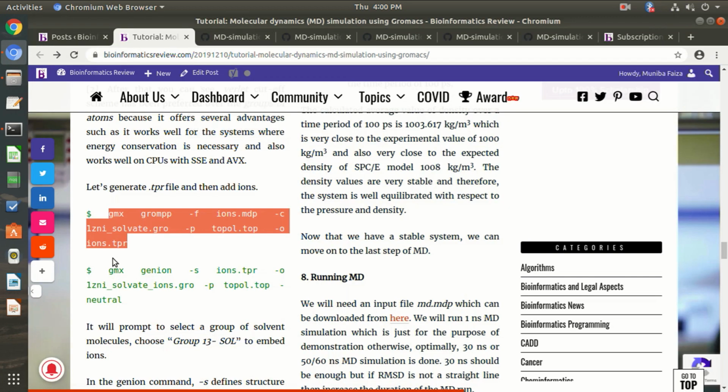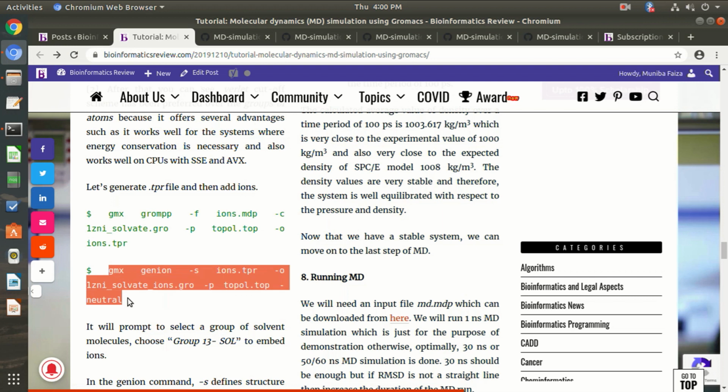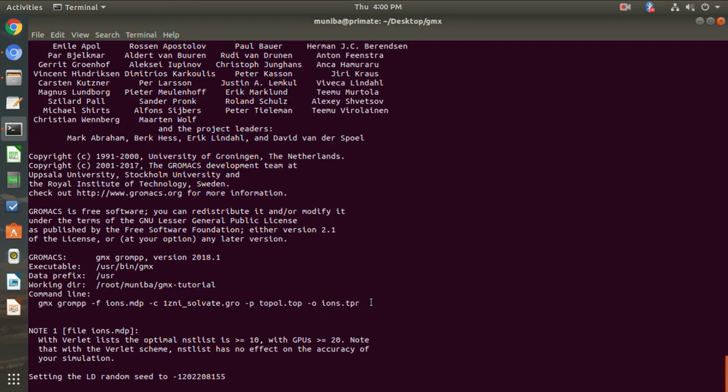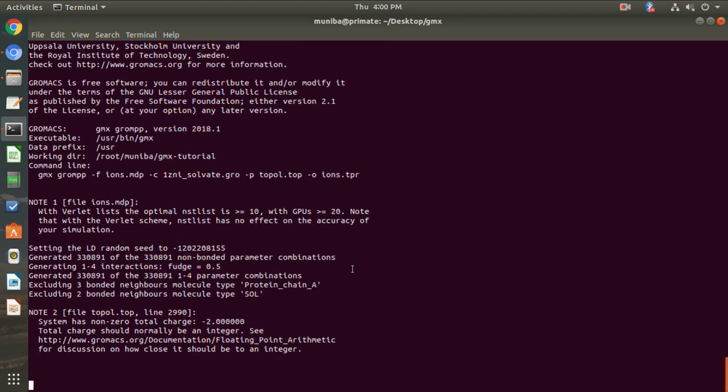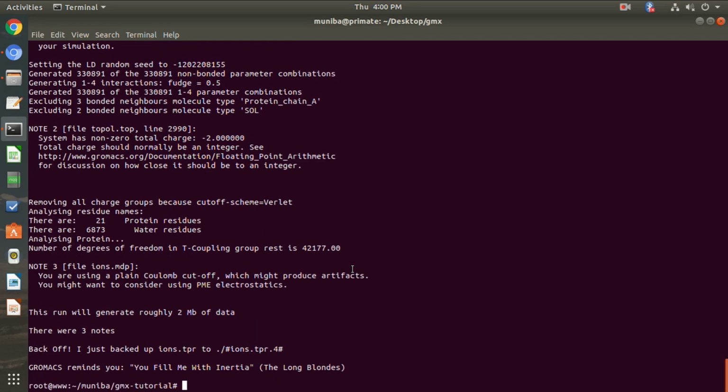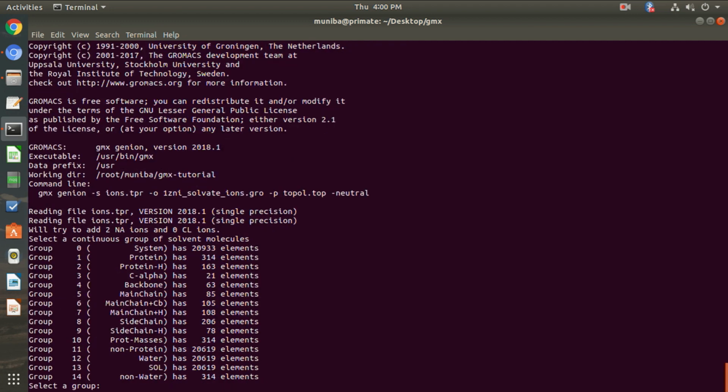Next we are going to use the gmx genion module to add ions to our protein. Okay. Now just copy and paste this command. Here we have given the argument neutral, so it will add the positive and negative ions by itself according to the need of our protein. Here it will prompt you to select a group of solvent molecules. We are going to use 13.